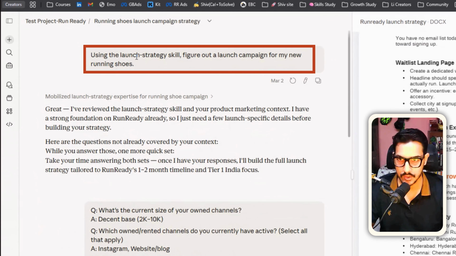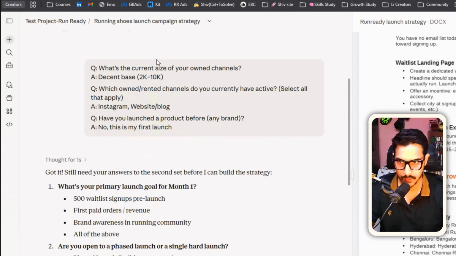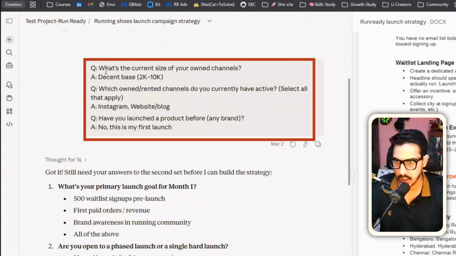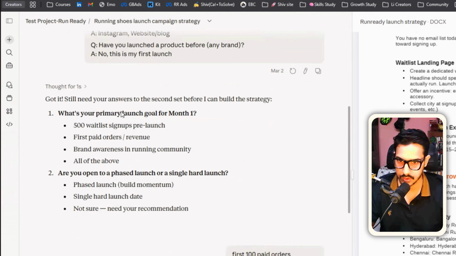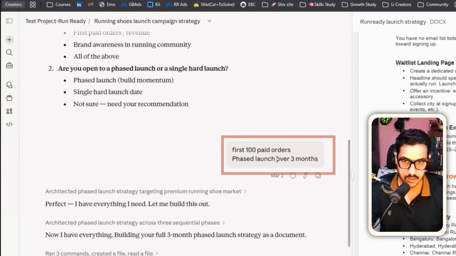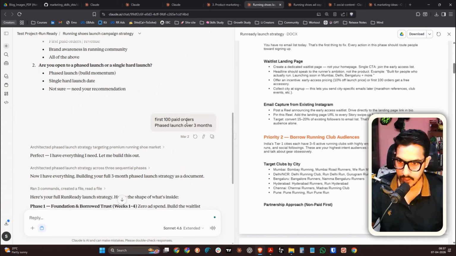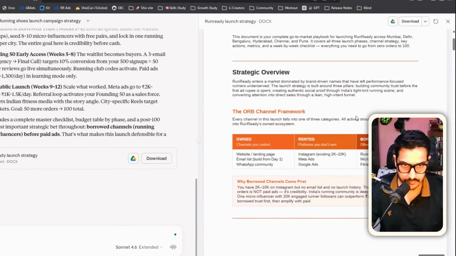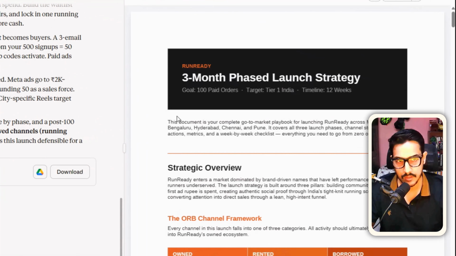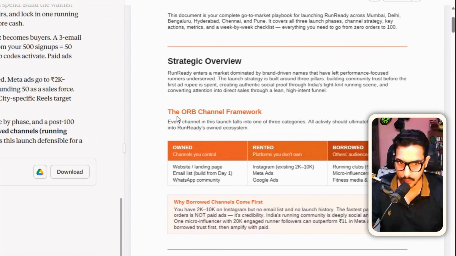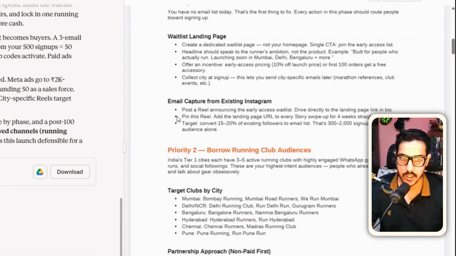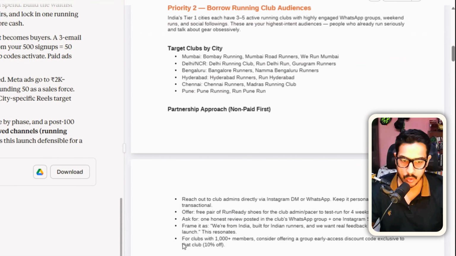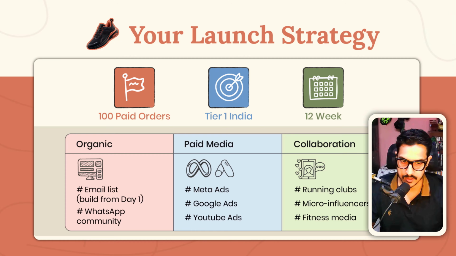Using the launch strategy, figure out a launch campaign for my new running shoes. Then it asks me questions wherever you see this Q&A. What is the current size? What channels do you have active? Have you launched it before? And questions. What is your goal? I said first 100 paid orders, a phased launch. And then this is the document that it gave me: a step by step 3-month launch strategy document, which channels to use, how to prioritize, how to go about it. Let me just show you in a more visual way that I've built in this deck for you.